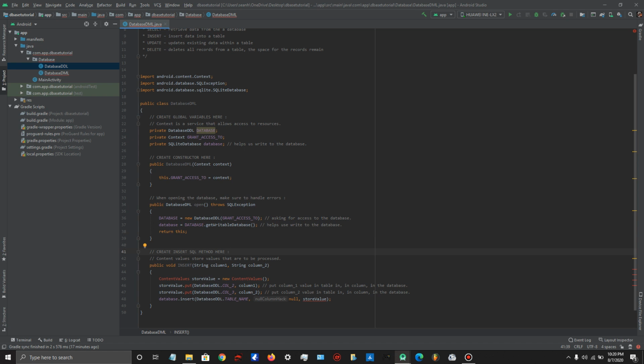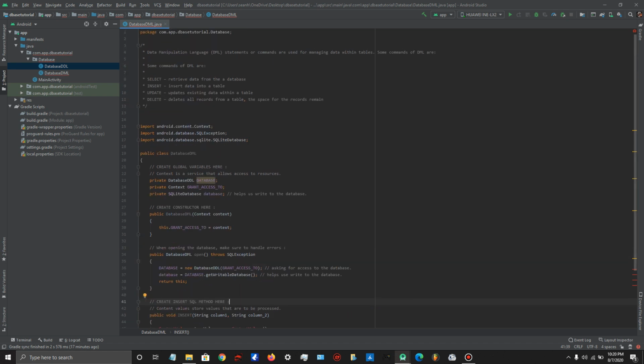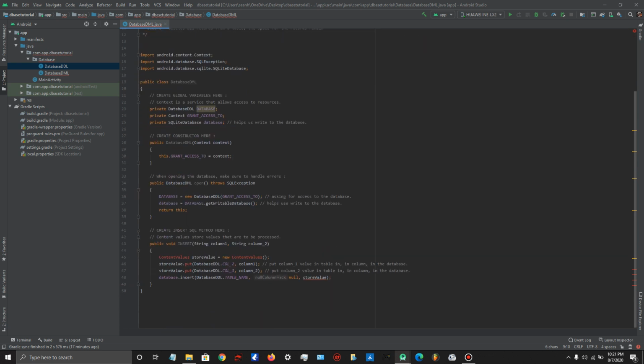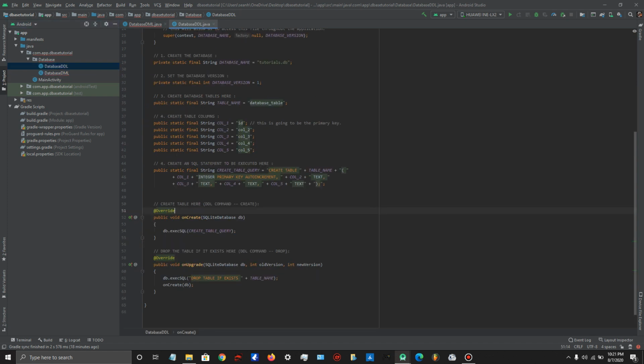Then we want to create a DML command. So in this case, I created the one for an insert. We're inserting data into the database. So here I've put two columns, and then here in our DDL, how many columns do we have?